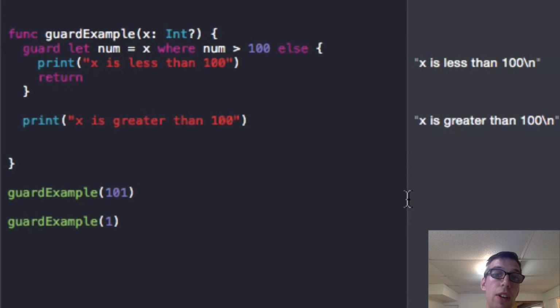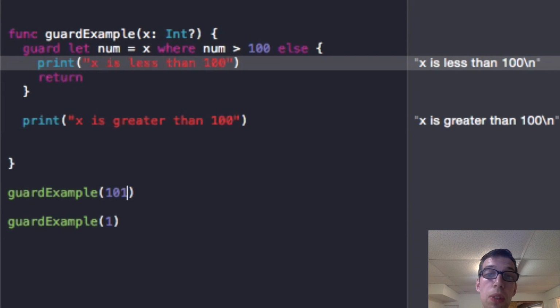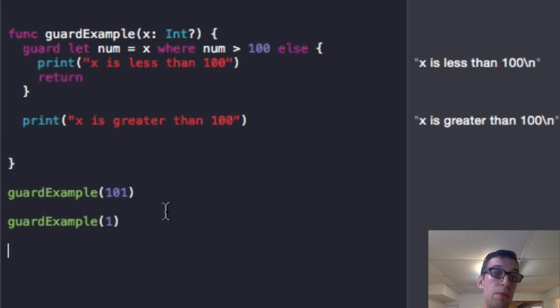Okay, so now in our output, we have both conditions printing out here. And the reason we have both conditions printing out is because line 18 now satisfies our guard statement. So this guard is essentially guarding our conditions. It's guarding the fact that x is not nil and that num is greater than 100. If it's not, it's going to go into this block and deal with it. So the guard statement is guarding against your conditions. It's all the conditions you want to be met before you continue in your program.